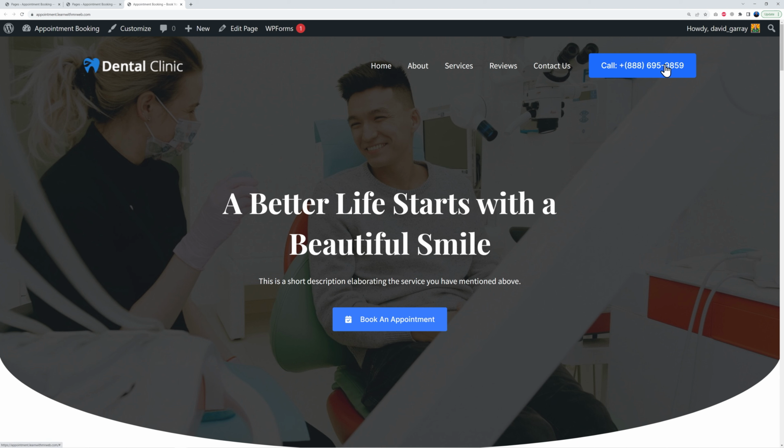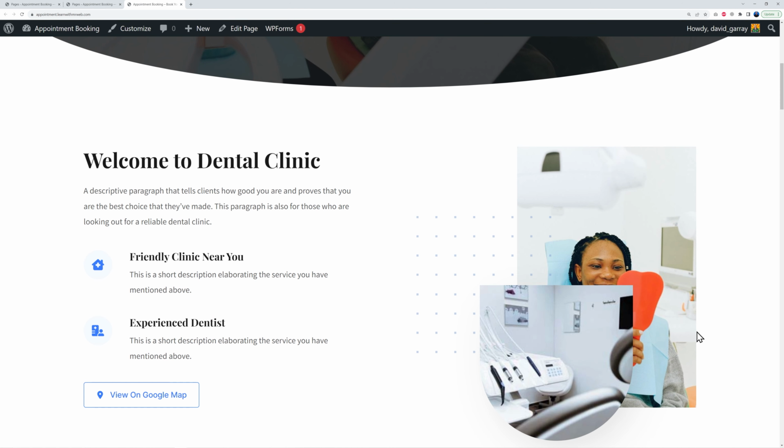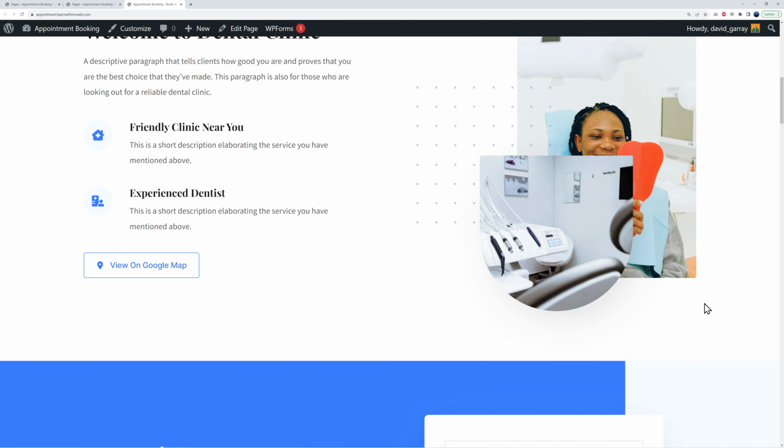So we could have book an appointment right here on top. And again, you have book an appointment here, another call to action button. I'm going to show you how you can customize everything, the image, the text and all of that. And obviously this is not just applicable to this template. It will apply to any templates you install from the Astra theme, okay?